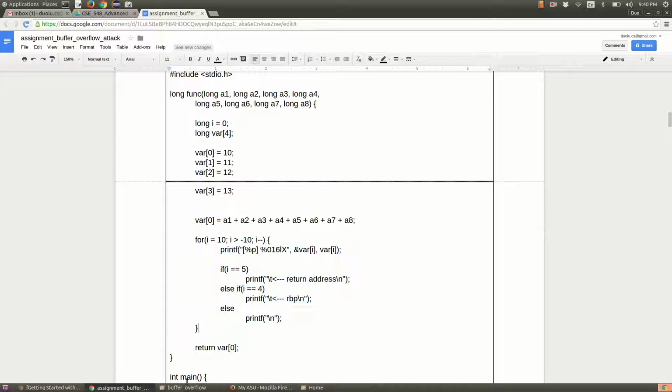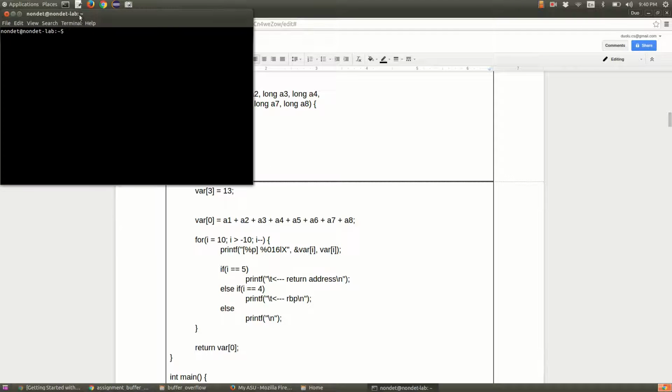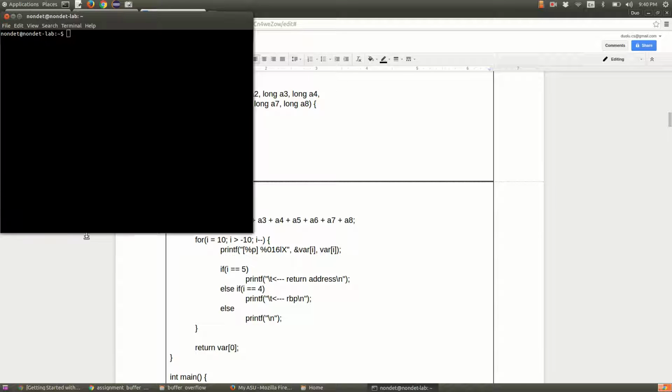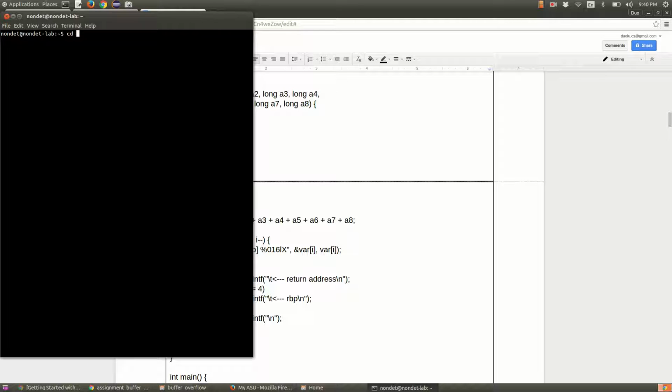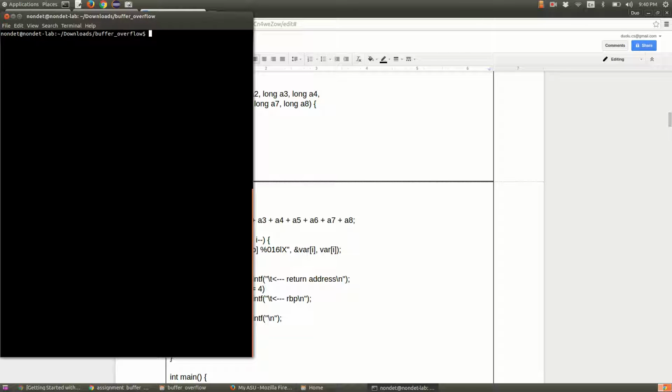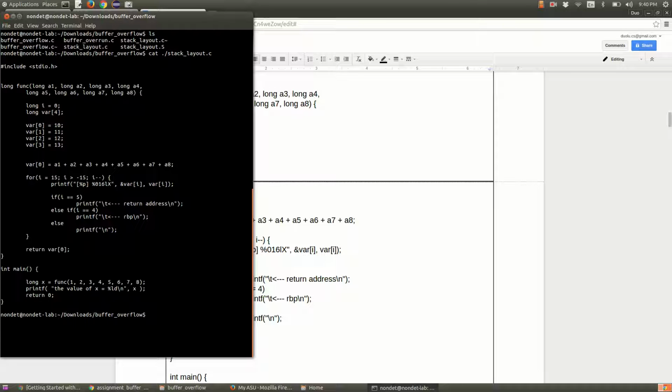So let's run this piece of code. I already coded here. So we'll just inspect the code a little bit and run it. Okay, let's see this buffer_stack_layout.c. And let's compile it and run it.